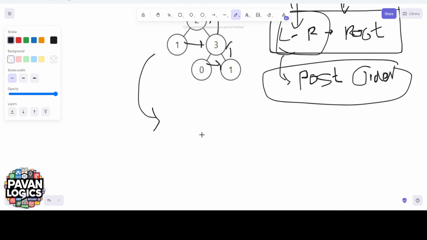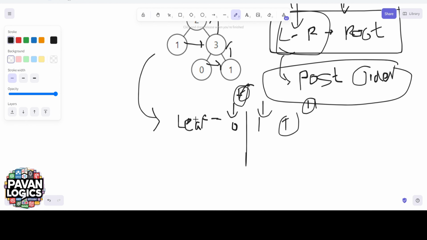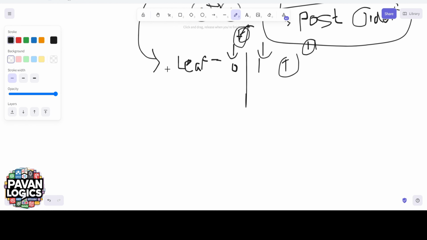If we do a dry run, first we have to find the leaf node. How do we find the leaf node? The leaf node condition is simple: if our left equals null and our right equals null, then it is a leaf node. So first find the leaf node and determine whether it is 0 or 1. If it is 0, replace its value with false. If it is 1, replace its value with true. Only then can we perform the operations for both the AND and OR cases.